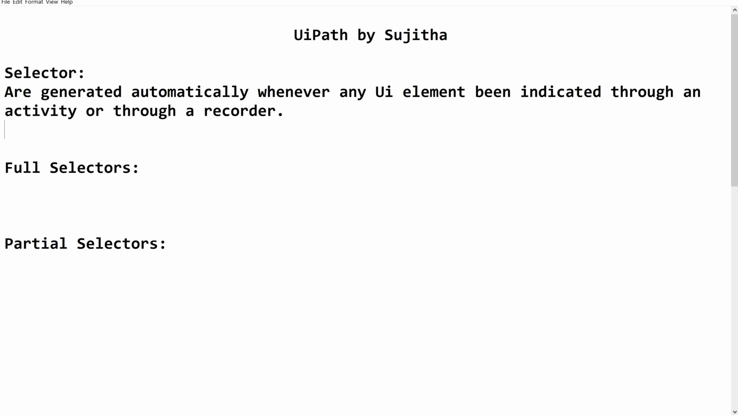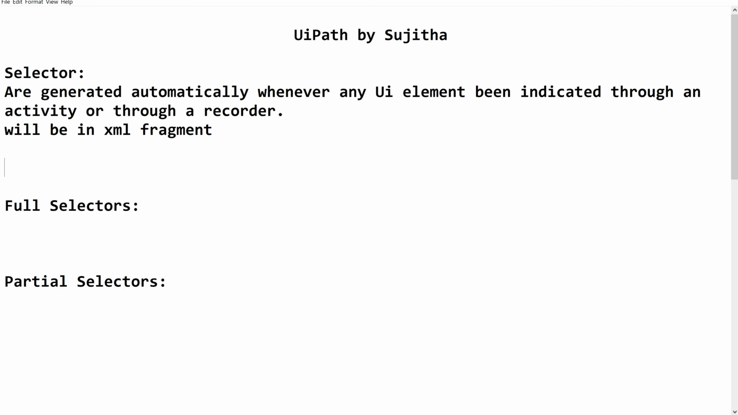And this will be in an XML fragment. So this is the definition of selectors, right? We have already learnt about this. Selectors are generated automatically whenever any UI element has been indicated through an activity or through a recorder, and it will be in XML, right? So now let us concentrate on full selectors and partial selectors.